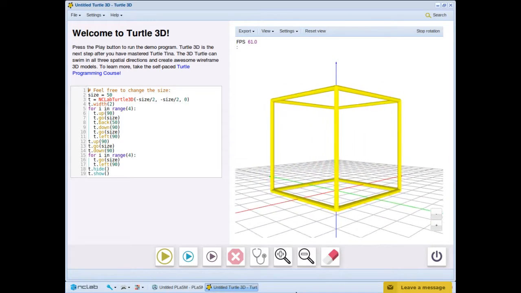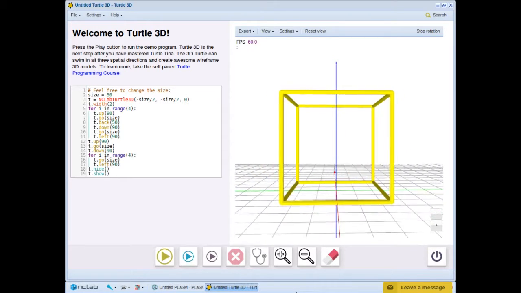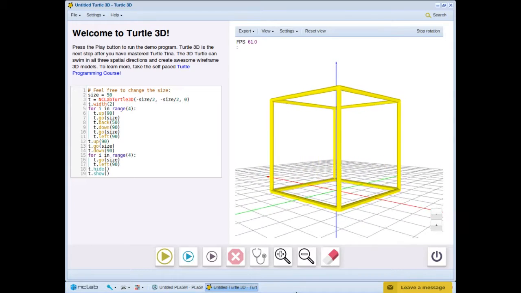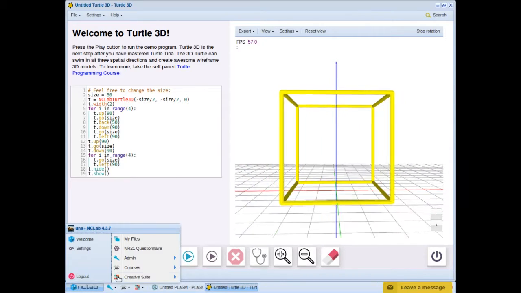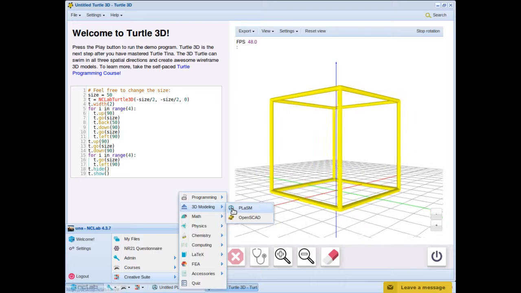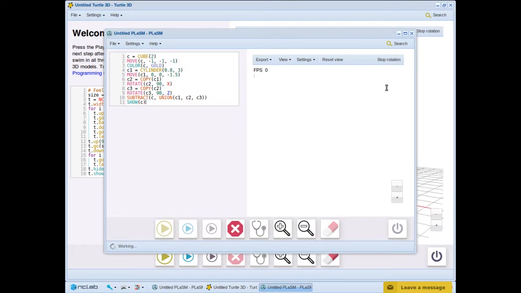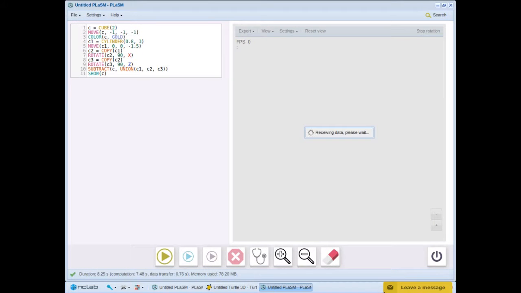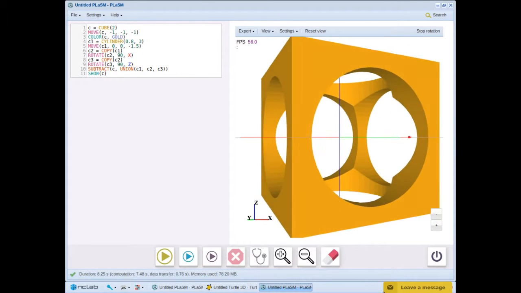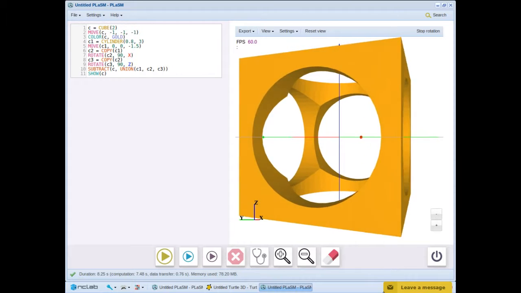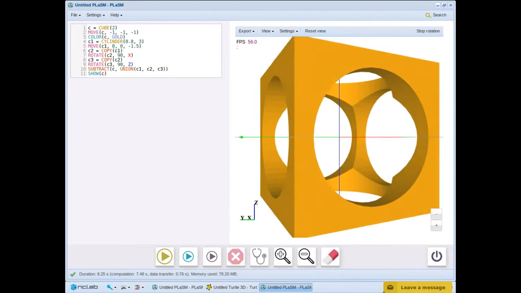If you would like to build more complex 3D models, NCLab's 3D modeling course is an introduction to constructive solid geometry using the Plasm language, which is a simple scripting language based on Python. Check out the app in Creative Suite to see what this looks like. Open 3D modeling, then Plasm. The commands are simple to write and produce great results.